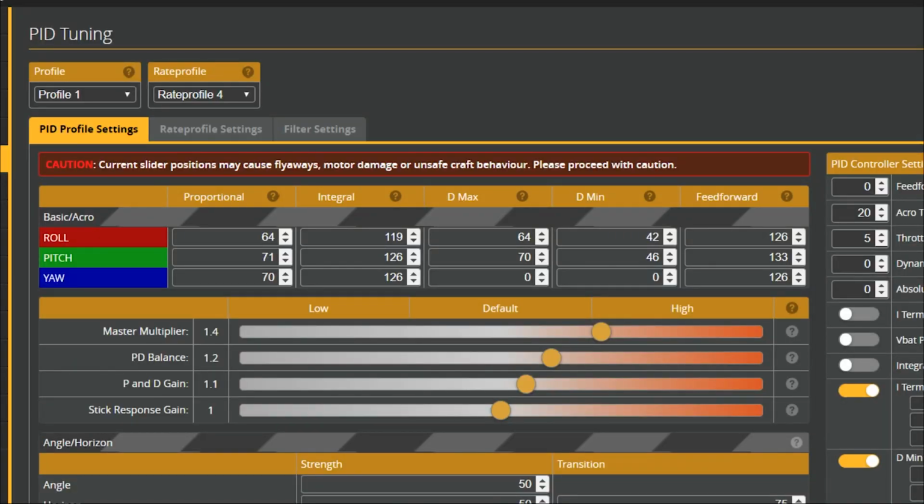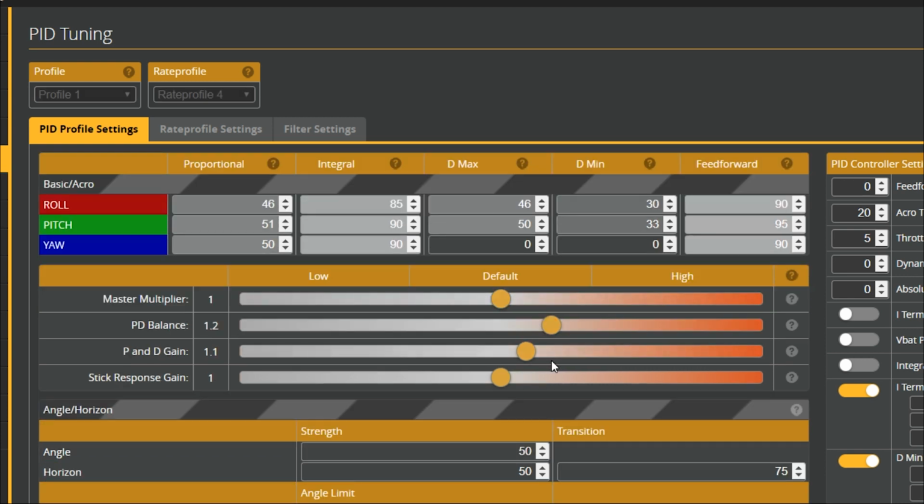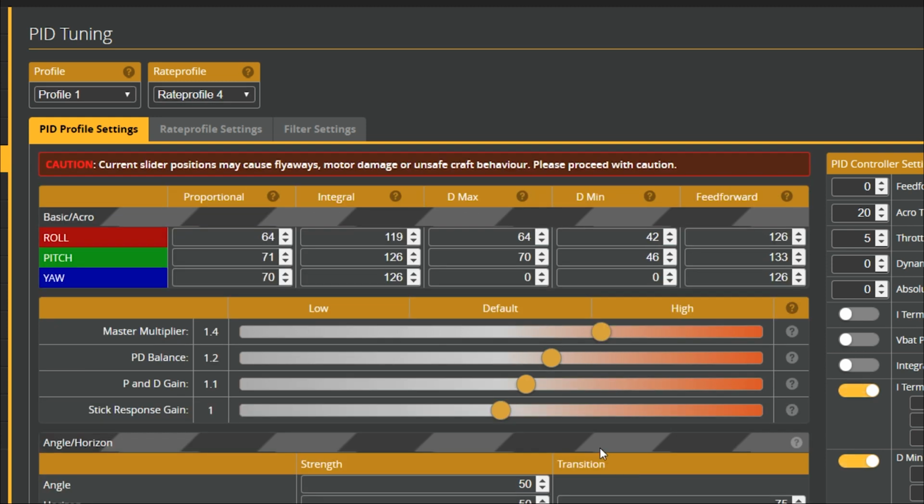Okay, so here we are in the PID tuning tab in Betaflight, and what I want you to do is just move your sliders to these positions. Your sliders are going to be down at 1.0 for all your settings, and you're just going to move those sliders to these settings: Master Multiplier 1.4, PD Balance 1.2, PD Gain 1.1, and Stick Response Gain 1.0.